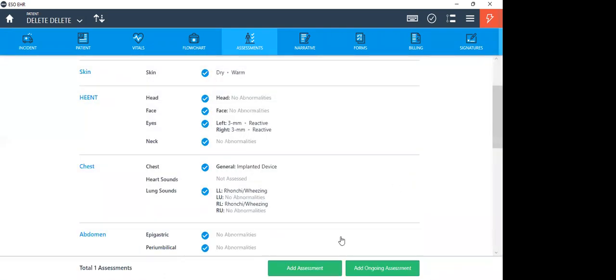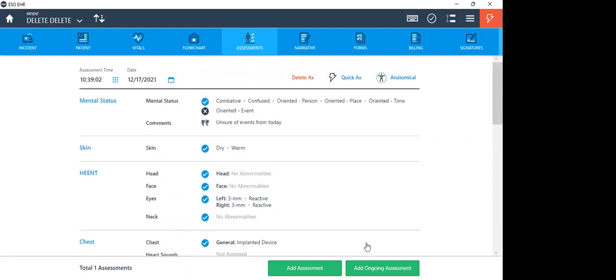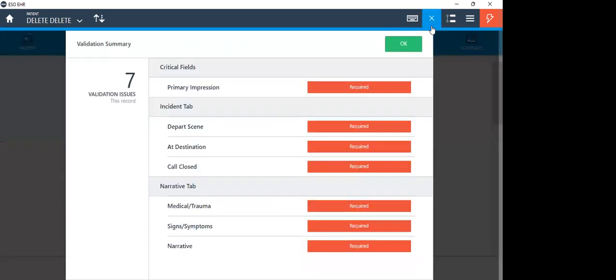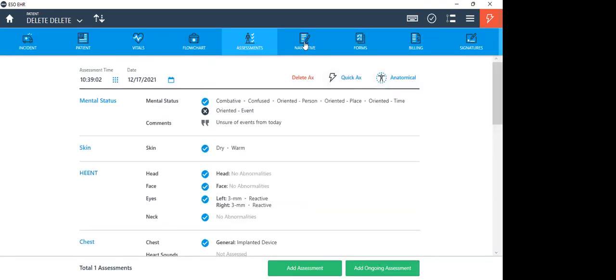If you want to do another assessment, you're going to select Add Assessment, and that's going to open another blank assessment. Or if you want to copy this assessment down so you can just change 1 or 2 items, we can select Ongoing, and it's going to copy the last assessment down. So if your patient's mental status is decreasing or increasing and everything else is staying the same, I'm just going to select Ongoing and change the mental status on that one. So up to you there. Any questions with the assessments? Cool. Moving on to the narrative.